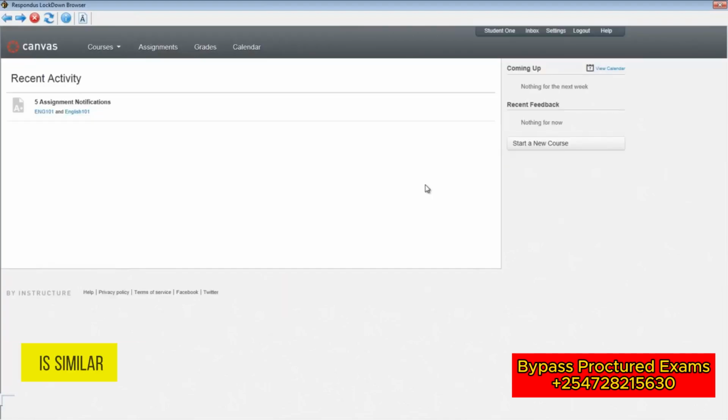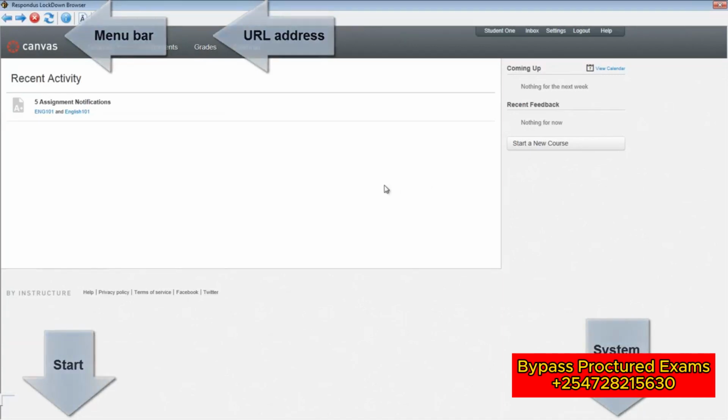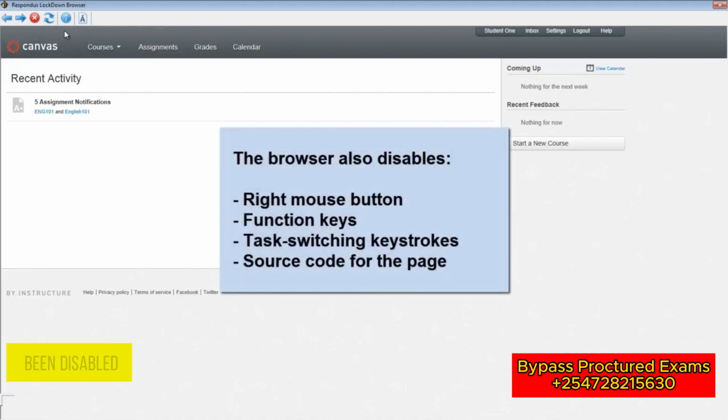Lockdown Browser is similar to a standard web browser, but several features have been removed, such as the menu bar, the address field for entering URLs, the Start button in Windows, and the system tray. Only the back, forward, stop, and refresh buttons are retained. The right mouse button has also been disabled, along with keyboard operations such as function keys and task switching keystrokes. The source code for the web page can't be viewed either.